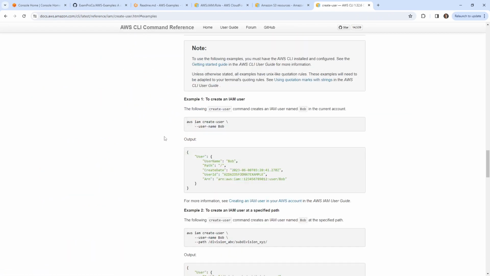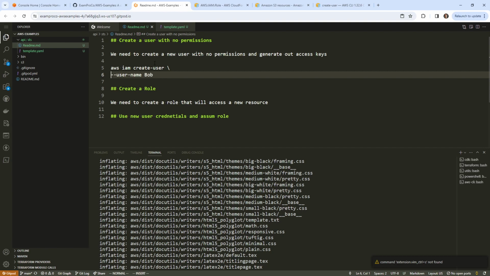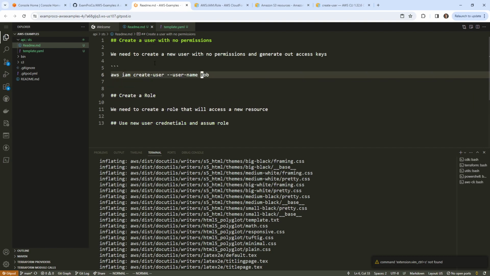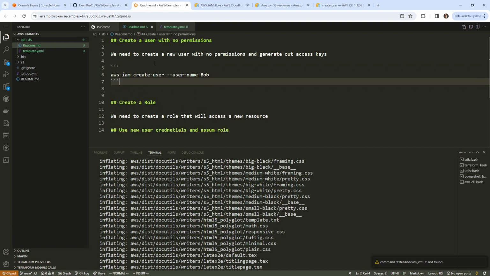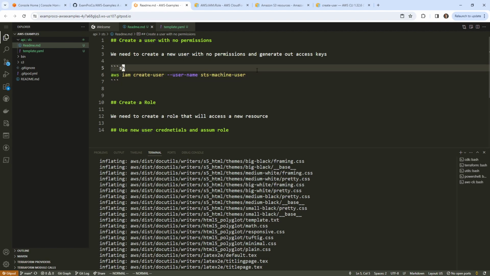We're gonna go down to examples. And so here we can create a user very quickly. So I'm just gonna go ahead and create a user. What should we call this user? I'm gonna call this one STS machine user. I do this often, where I'll have machine users, which are for very specific use cases. Let's go see if we can go ahead and create that.